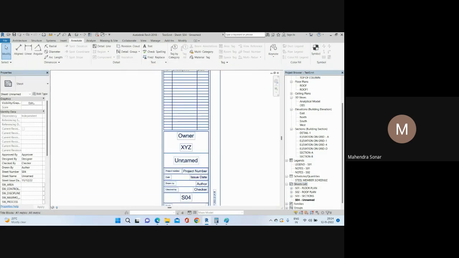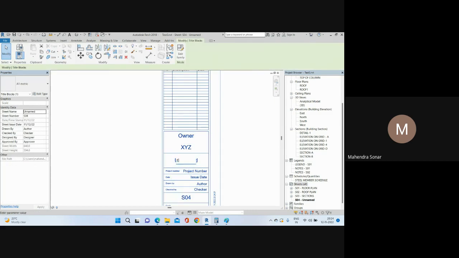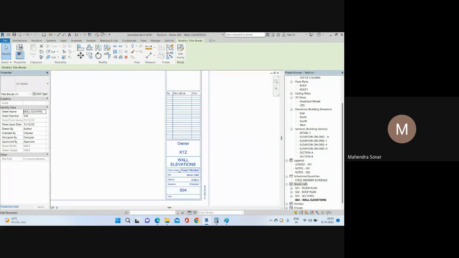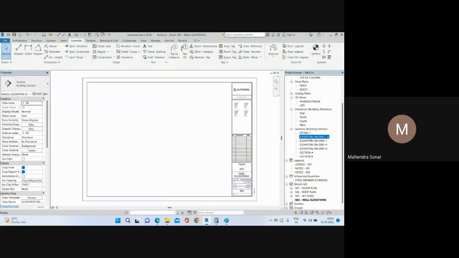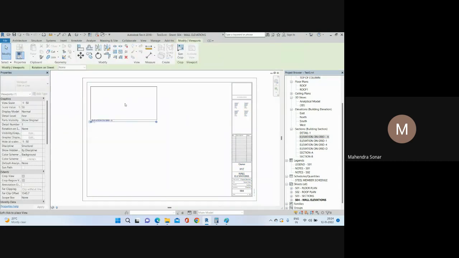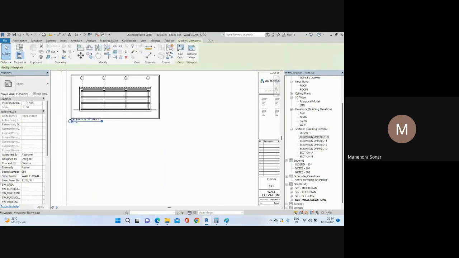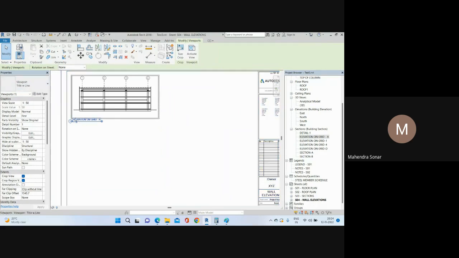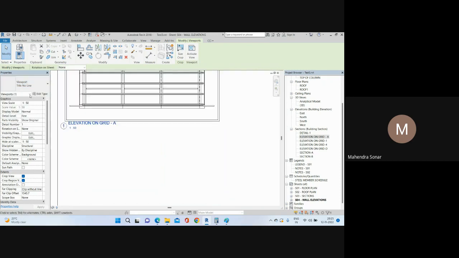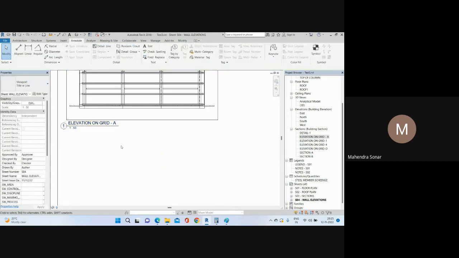And you can just give the name here, and you can say wall elevations, right? So this is your wall elevation drawing S04. Then after that you need to simply drag this elevation. So you can see if I select, you can see the viewport title with line, right? So you have option here. If you don't want to give title with line, you can use this option, title with no line, but you need to go title with line.